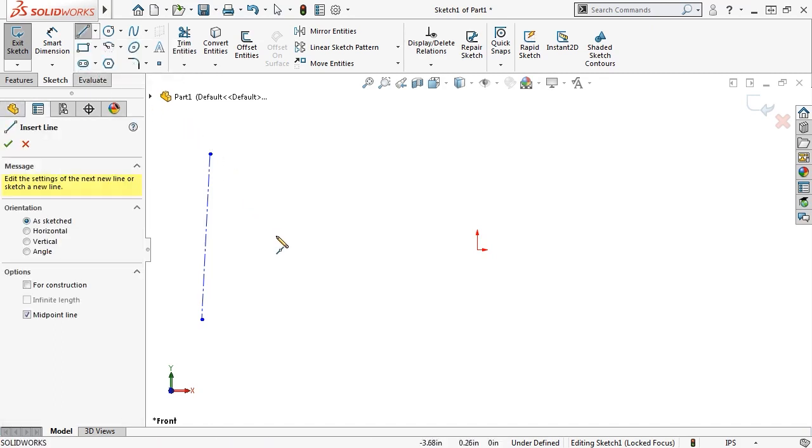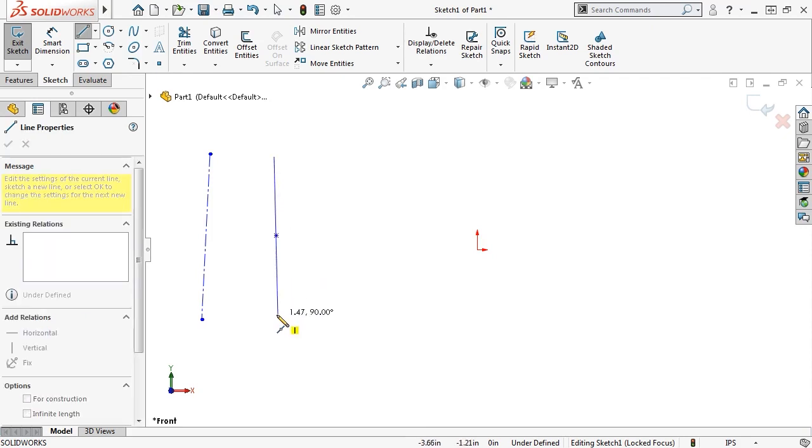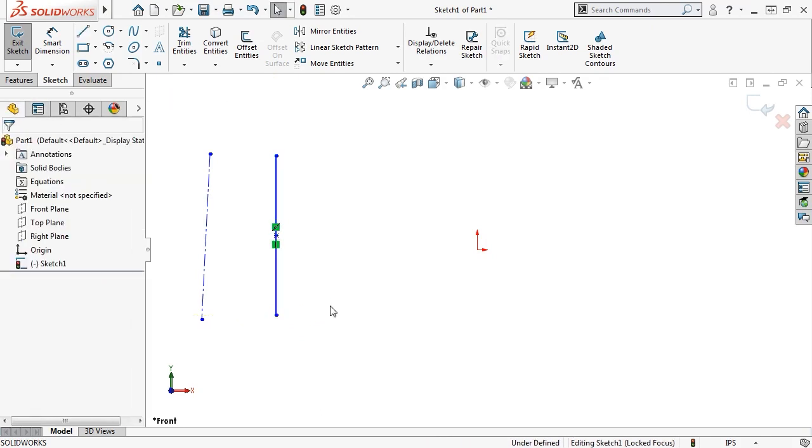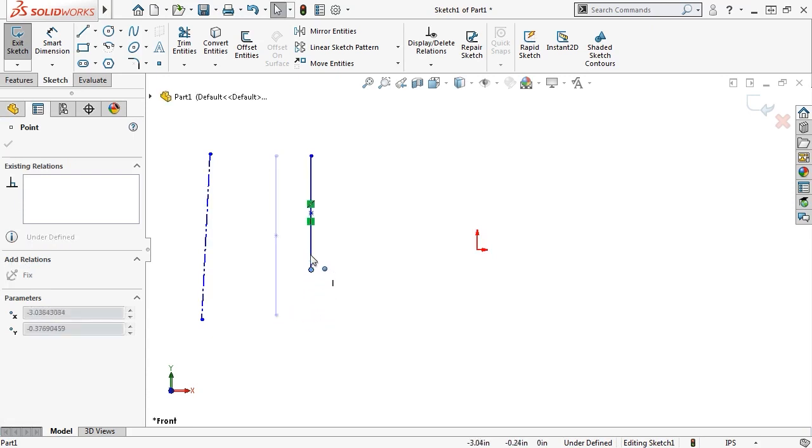The last tool on the Line dropdown is the Midpoint Line. This tool was added in SolidWorks 2015 and is another useful method of sketching a line. I'll click to start the line, and as I move the cursor away, notice that the line is being sketched in two directions, expanding out from the center point. I'll click to end the line, double-click to end the chain, and press the Escape key to exit the Midpoint Line command. You can see that a sketch point was automatically created at the center of the line. And if I drag either of the endpoints of the line, the sketch point always stays centered.